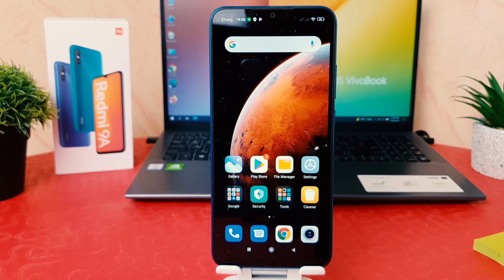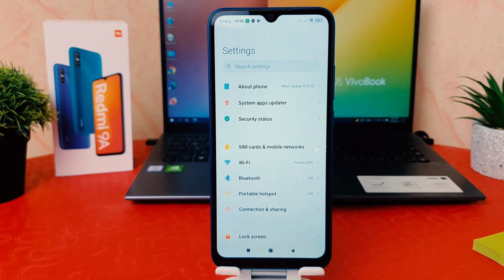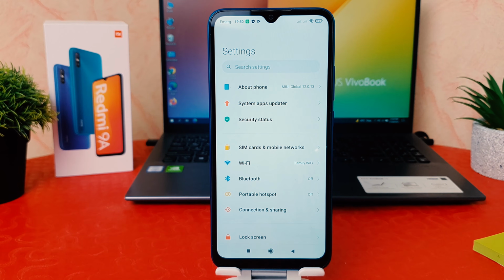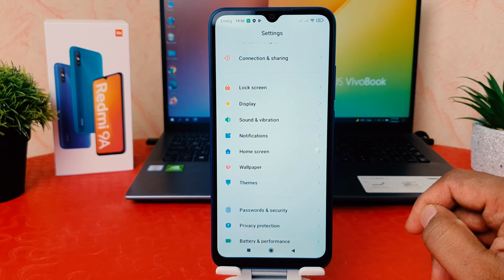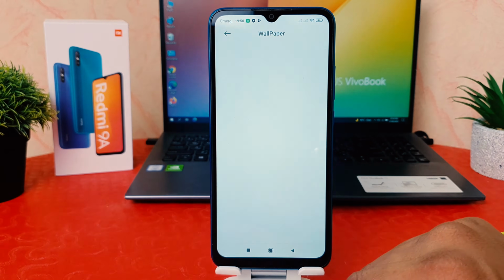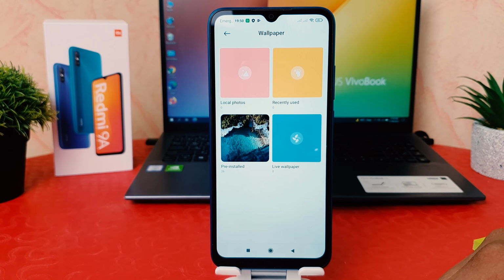In order to do that, you click in your phone settings section. After clicking over the settings section, you're going to see a screen appear just like this. Scroll all the way down and then we're going to find here something that says wallpaper. After clicking over wallpaper, we're going to see a screen appear just like this.